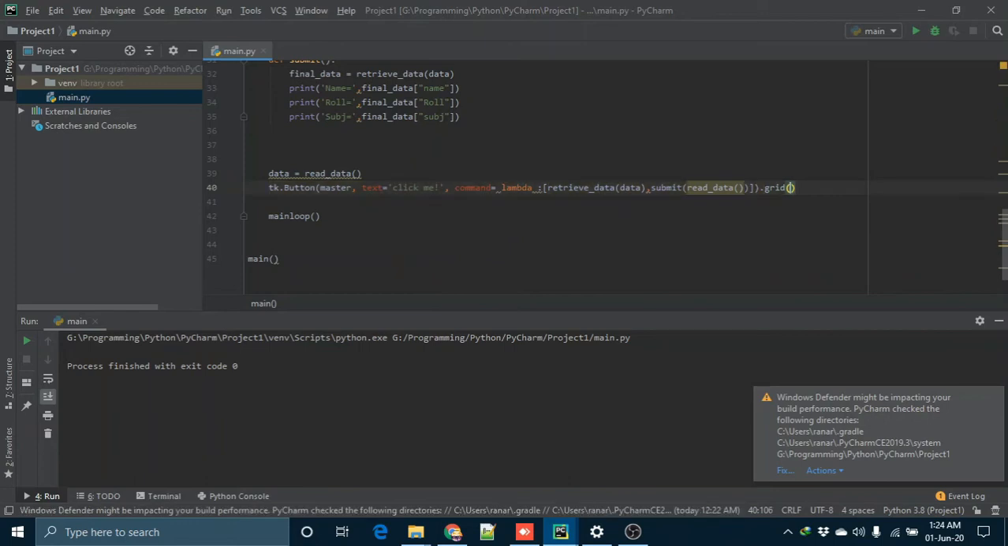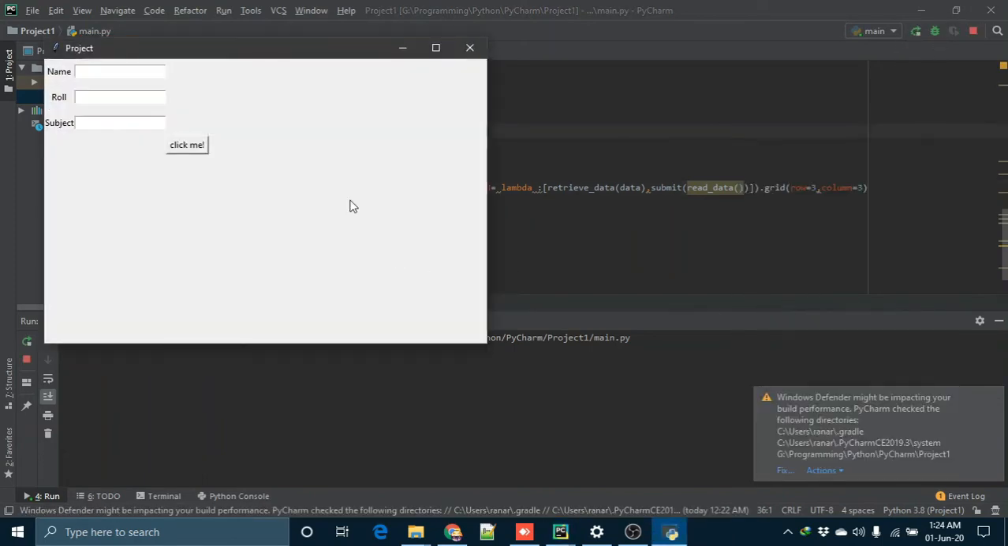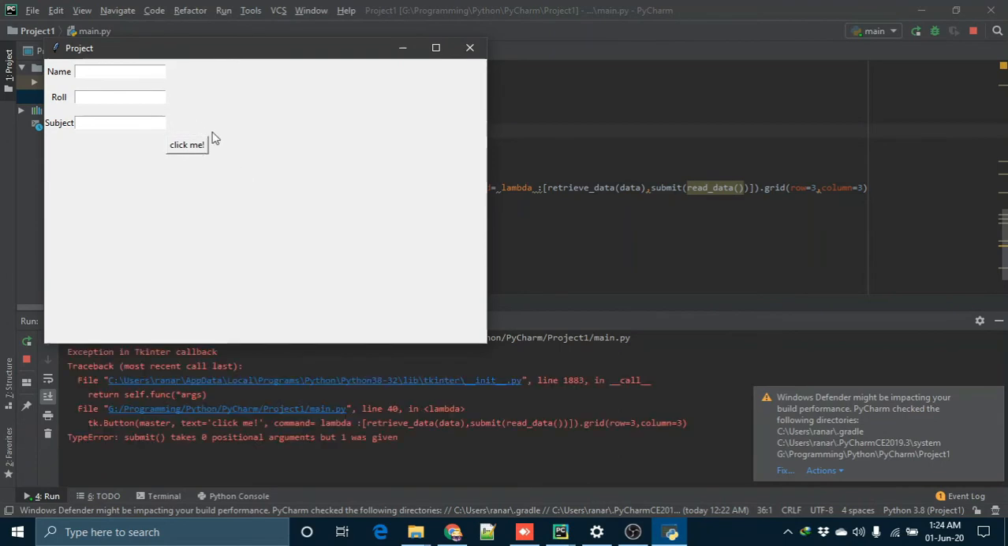Since we can't use the pack value, because once the grid is used, we can't use the pack. So we will use column C. Let's run the program and check. Here is the click me. Oh, another error.